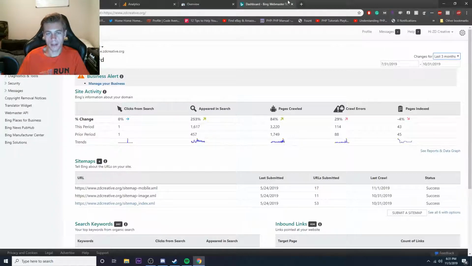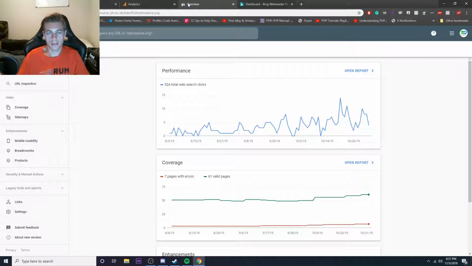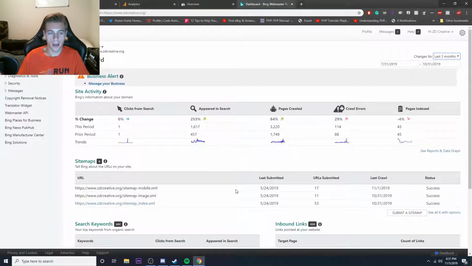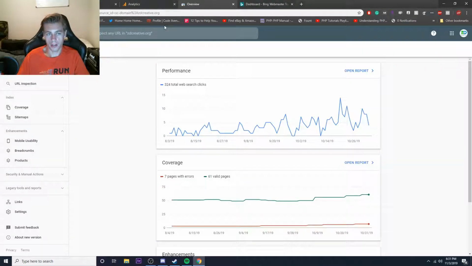Same with Bing Webmaster. Bing Webmaster is between Bing and Yahoo, and it's a mixture of Google Search Console and Analytics. They combine the best things from Analytics and Search Console, and they have their own thing. You also submit URLs here, which I didn't mention for Google Search Console. If you want your URLs to get indexed faster, just submit them up here.